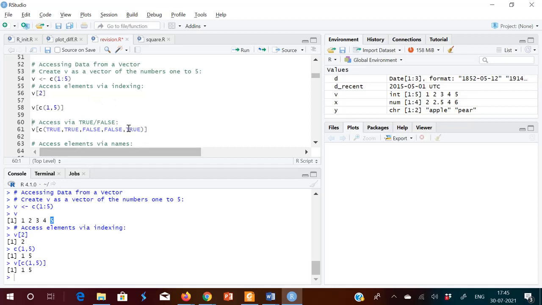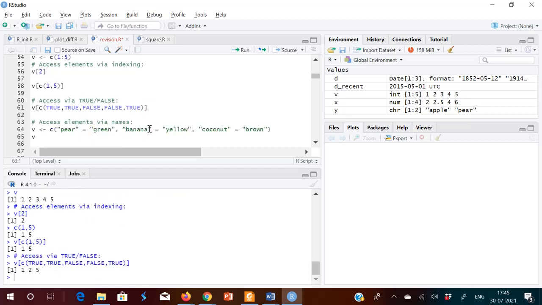And then suppose you can access by true and false. So wherever true, it will give you the number, and false means it will not show the number. You can access the data from a vector using this command also. So here the first position is true, so it is shown. The second position is true, it is shown. The fifth position is true, it is shown.